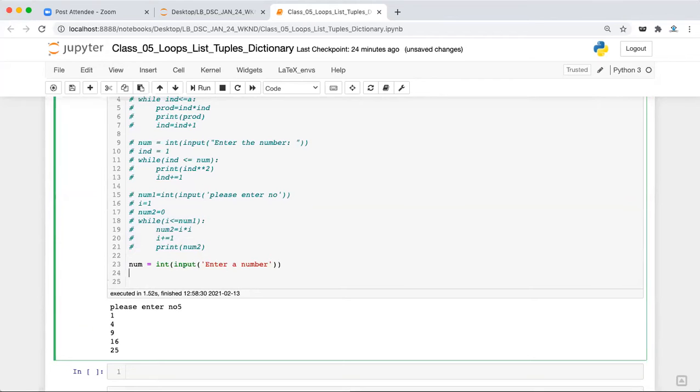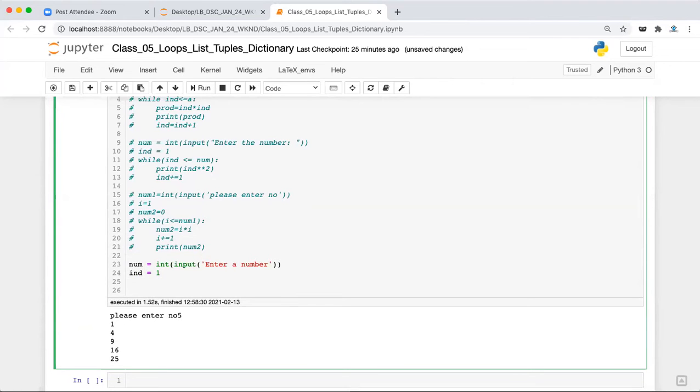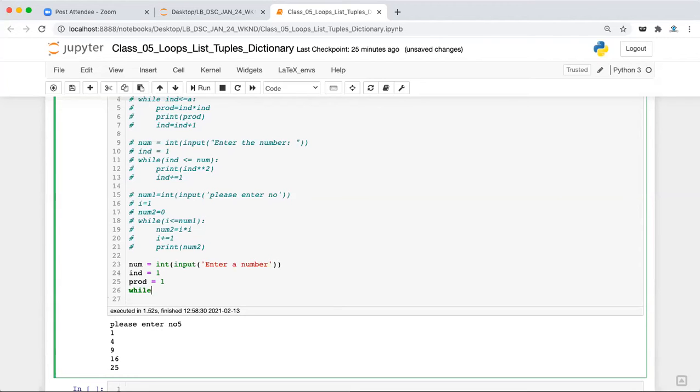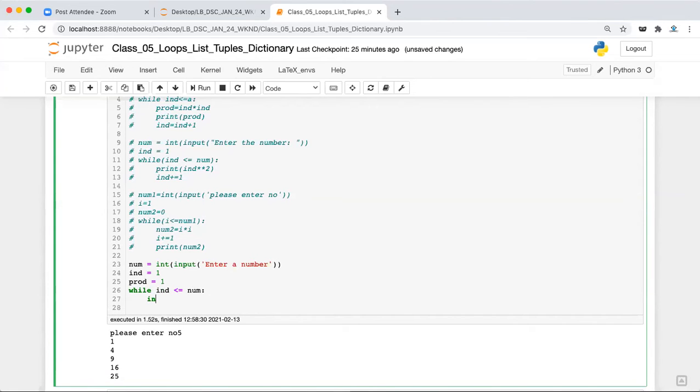Now next I need to take one variable from where I will be starting. I want to start from 1, so I'll be taking ind is equal to 1, and then I need to store the result also, so I have taken product is equal to 1. Now I'll be checking the condition while ind is less than num. I want to include this num, so I have to write less than or equal to num. Then I have to increment ind every time, so I have incremented here.